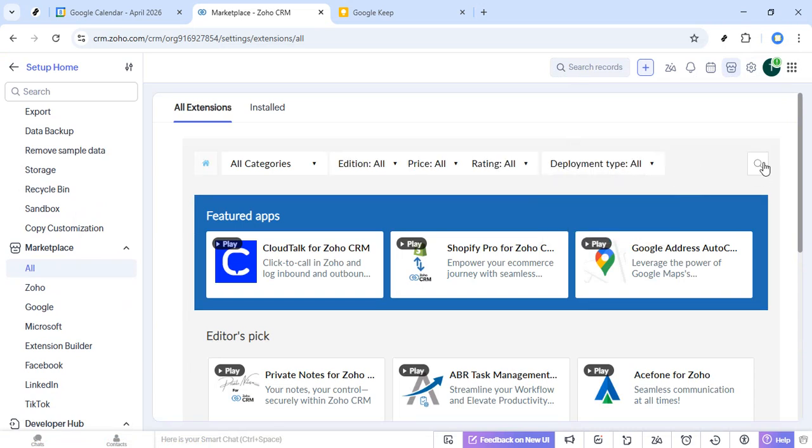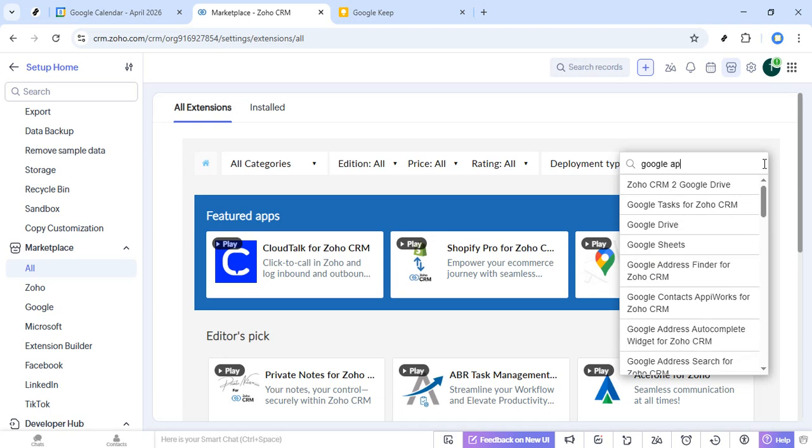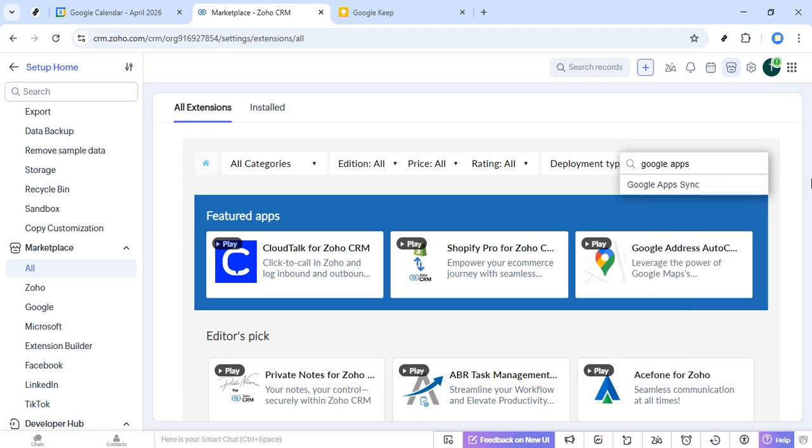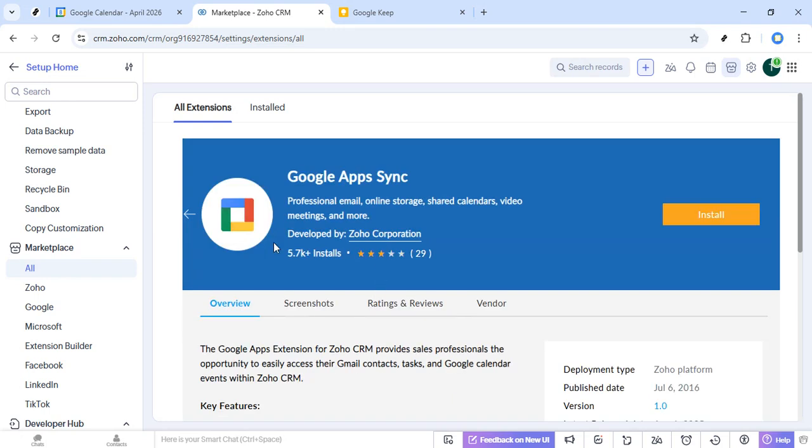Once the Marketplace page loads, you'll see a search bar near the top. Click into the search bar and type Google Apps Sync. Take a moment to check your spelling because similar extensions may appear, and you want the one specifically named Google Apps Sync that's designed to work with Zoho CRM. After typing the name, press Enter or click the search icon to see the results.